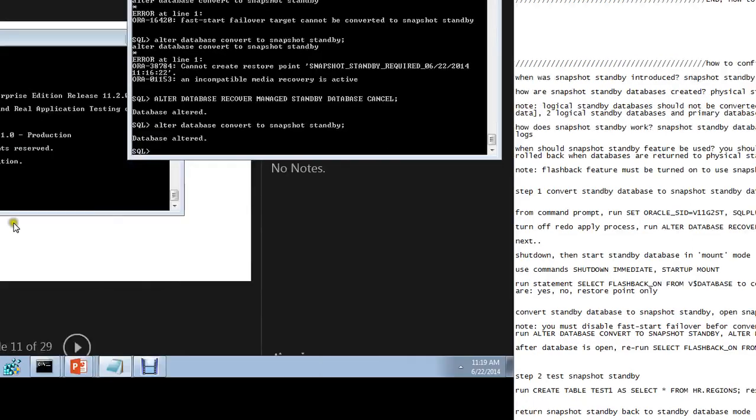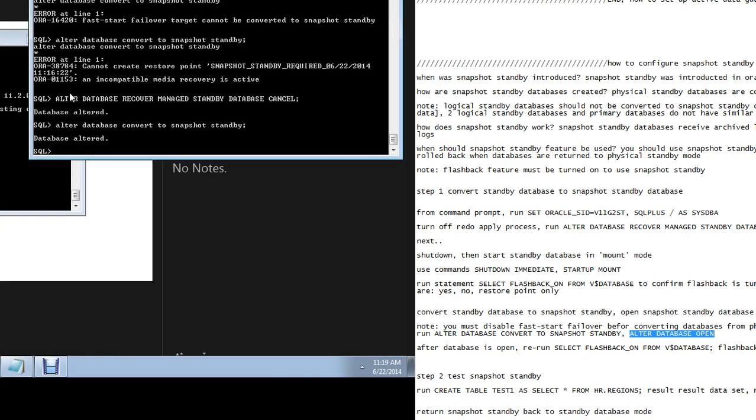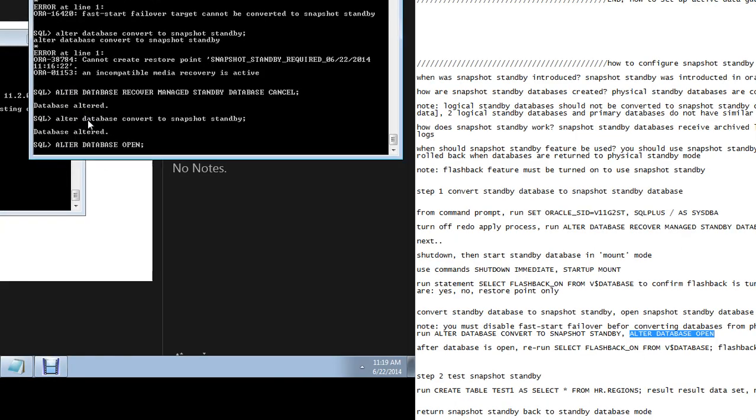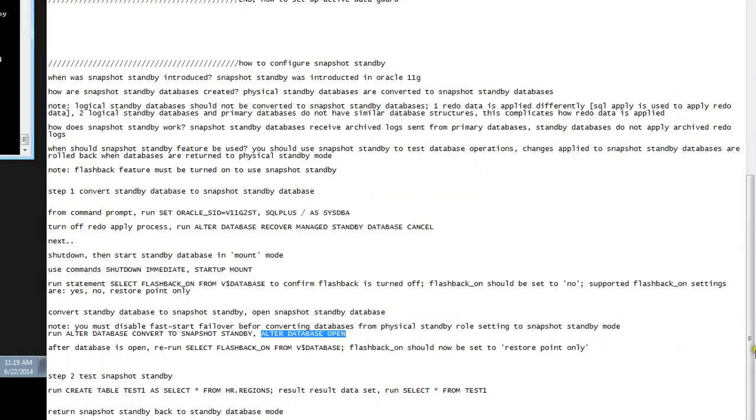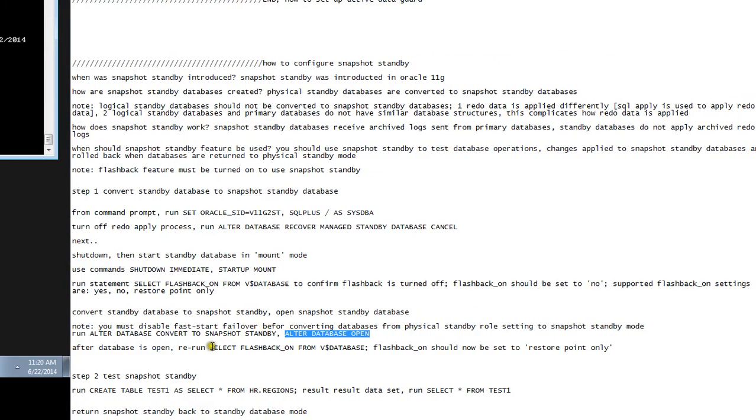There you go. Okay, so now I'm going to open up my database: alter database open. After my database opens, I'm going to run the flashback_on query again, and it should be set to restore point only now. Great. So just open it, that should be open. So let's run the flashback_on query.